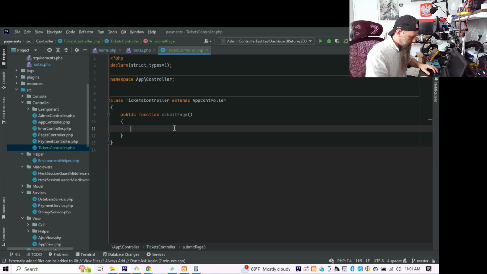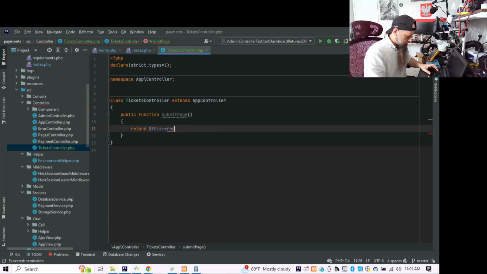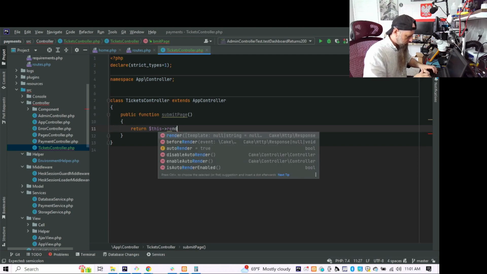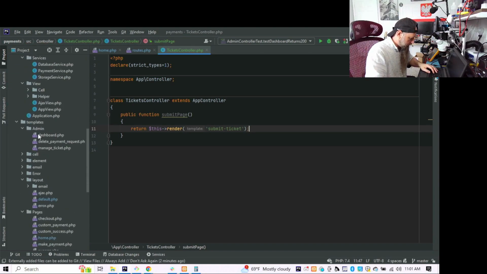And this is just a wrapper around the database, basically. And let's just, no, not redirect, render templates will be called submit ticket. And let's create this template.